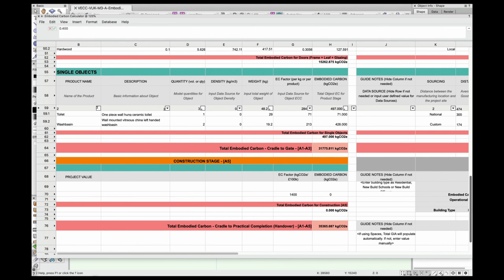Construction stage works on the basis of the project value. It's a UK-based estimate from the RICS methodology, where the embodied carbon for construction site emissions is estimated at 1400 kilograms CO2 emissions for every £100,000 worth of project. So you simply enter, say, 750,000 for the value of my project, and then you get your total embodied carbon for construction emissions.